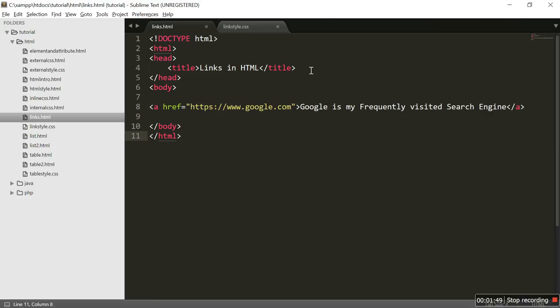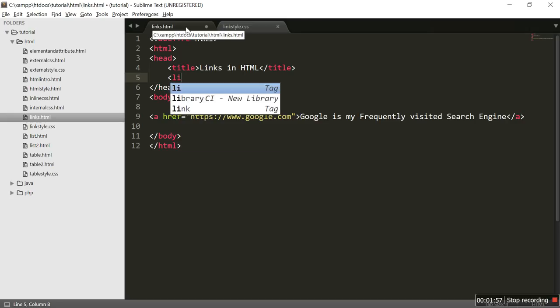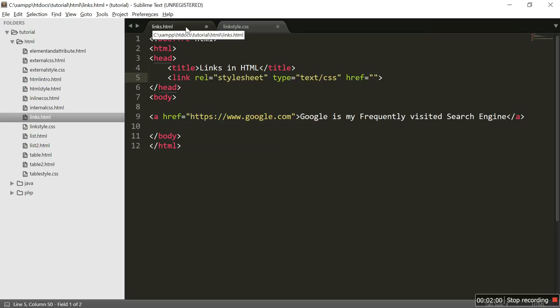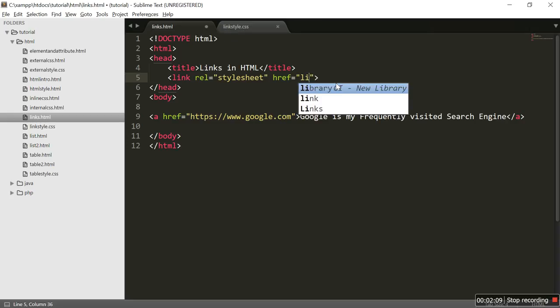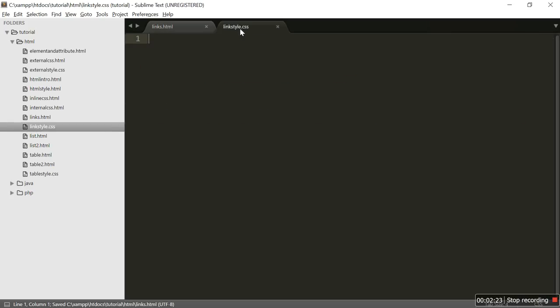Now let's take a look at some styles using CSS. Here I am going to use external CSS. I've already created a file called linkstyle.css. For that we are going to specify the link tag inside the head section. We don't need type here, and in the href we are going to give the reference of linkstyle.css. Make sure the name you write here is the same as the file linkstyle.css. Let's save this file, and here we are going to write our CSS code.